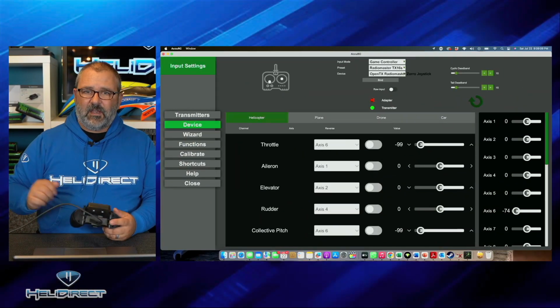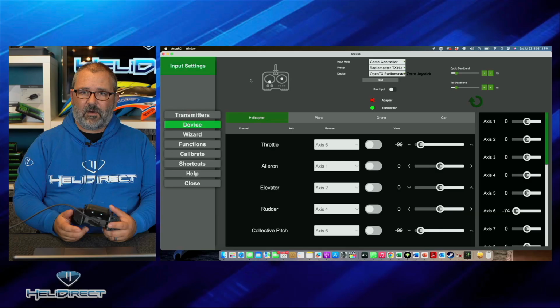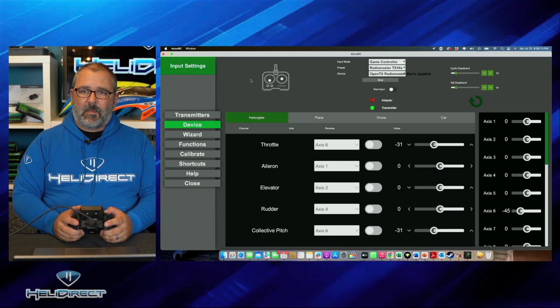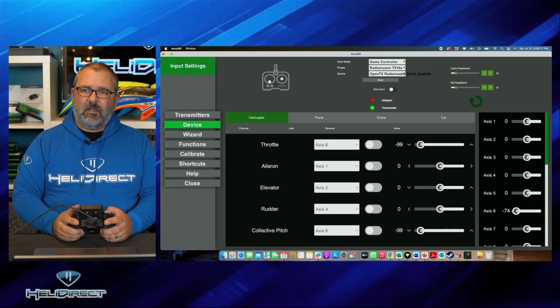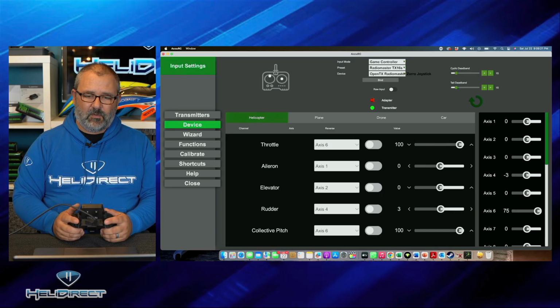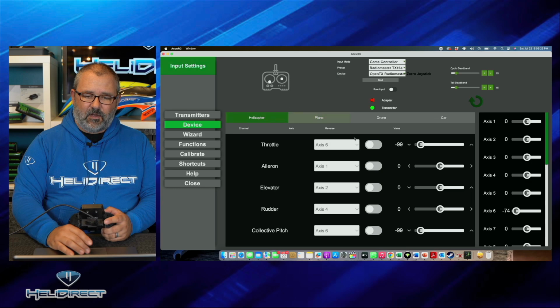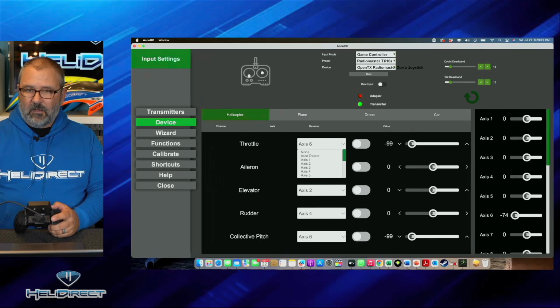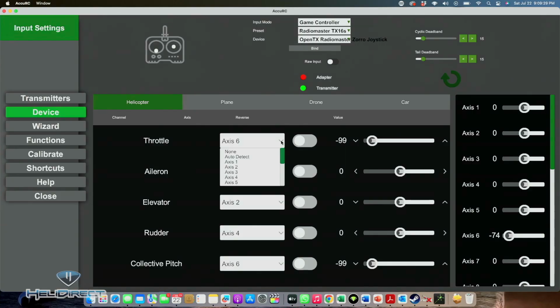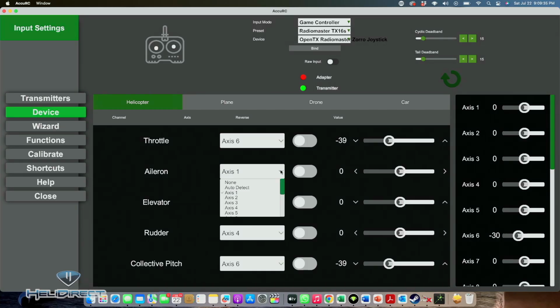So as you can see here, this is one of the screens on Accu RC, and I'm actually going to move my throttle and collective pitch stick, which is mapped to the left stick up and down, and you can see that it feeds there. So I can actually go into these menus here on this pull down box and individually assign these functions. So you can see for the aileron, I'm going to move my aileron stick. It's obviously already mapped correctly, but if I pull this down, I could set this to a different axis.